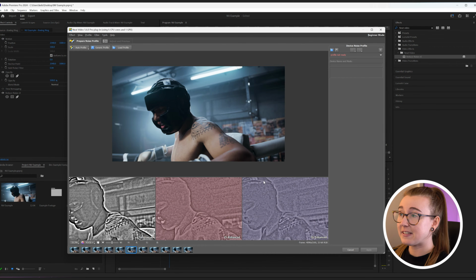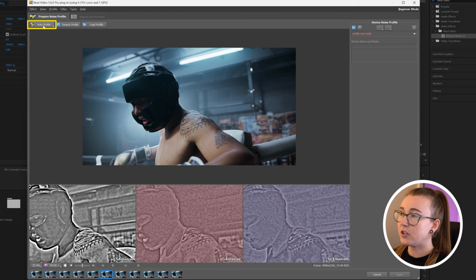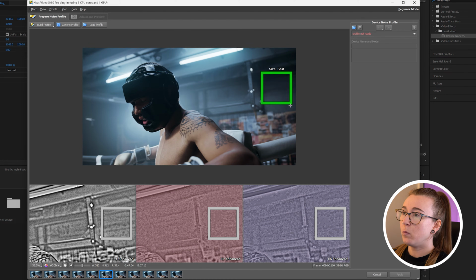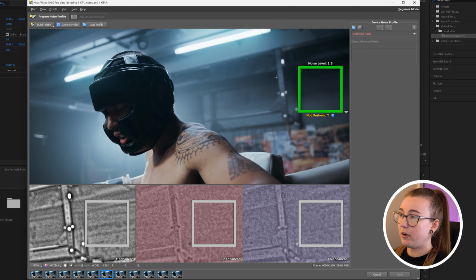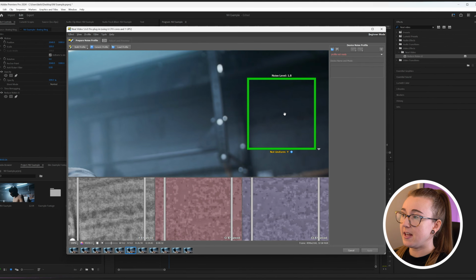Right, now that's out of the way, the next thing that we'll need to do is to create a noise print. And we can do this by either clicking the auto profile feature, or we can manually create a square or a custom area, which we believe is the noisiest. The key here is to select an area without too much detail, but covers the area enough for the software to read. So for example, I'm going to choose this little section here.